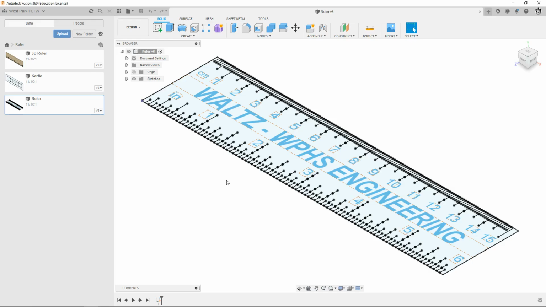So if you didn't already, go into Fusion and find your sketch for your ruler. You can find it in the browser in the sketch folder. Just click the little triangle to expand it. There it is, sketch one. Make sure everything's in one sketch if you didn't already.